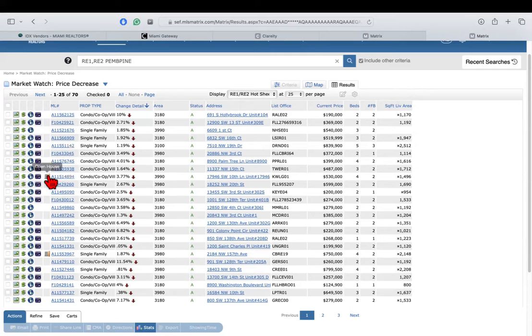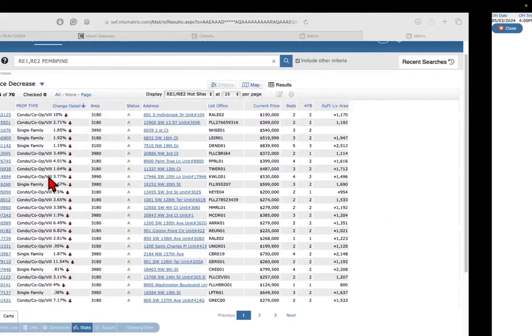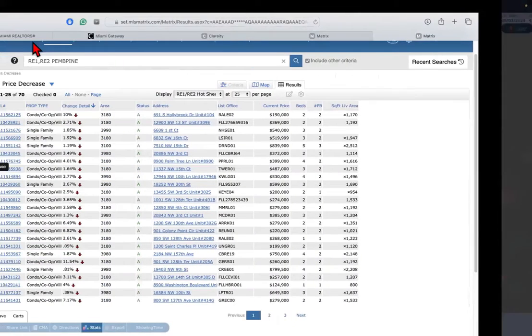All right, I almost forgot to go over this little icon. Whenever we see this one, it's letting us know that the agent has scheduled an open house, and then we could look that up and see when it is. So we do have one upcoming on the 3rd of May between 4 to 6, located at 17946 Southwest 10th Lane, as you can see. All right, we're going to keep going.